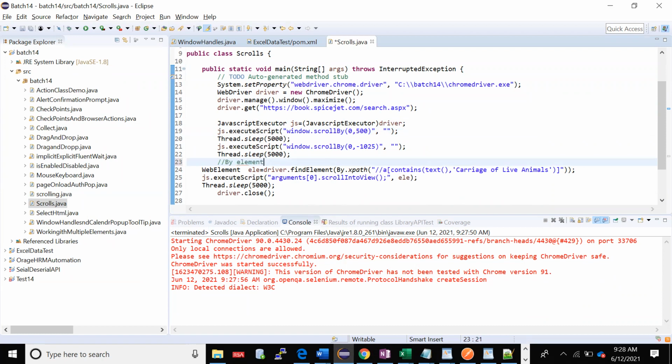Do we have to go in depth for this argument, the array, the 0, the scroll into view? Not at all required. No one will ask you that much. They'll expect you to say only JavaScript executor, execute script, and what the method takes. So much is sufficient. What exactly this scroll into view is doing, they'll not ask in an interview. Also in real life, they'll not expect you to do that much. So if you know this much, that is sufficient.